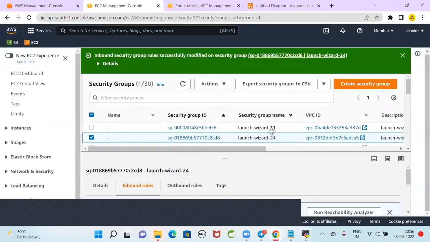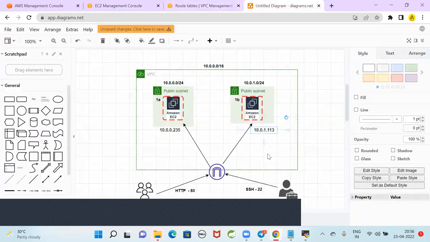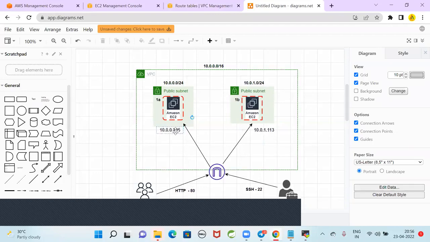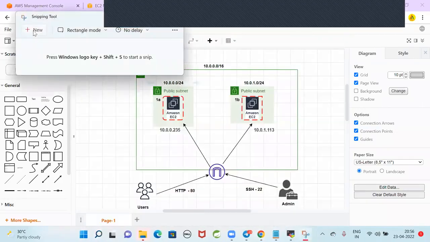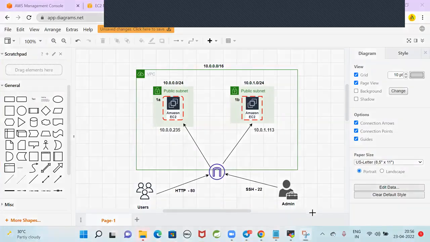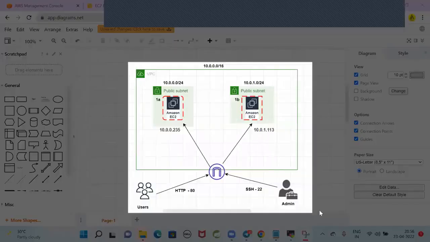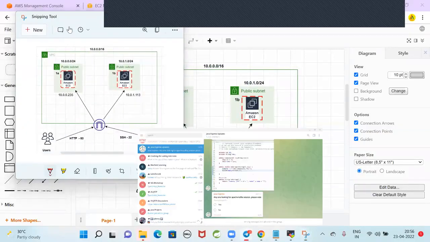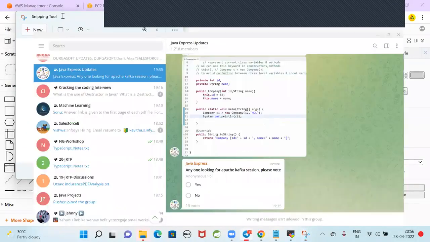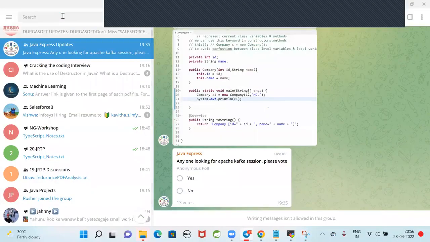See here, 113 belongs to the subnet which is available in the 1B availability zone, and 235 belongs to the subnet which is available in the 1A availability zone. This is the basic VPC configuration we have done. Let me take a snip of it because I'm going to modify this, guys. This is the basic VPC setup I have done.